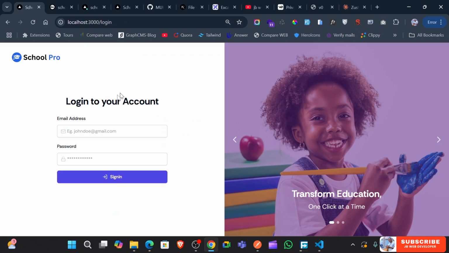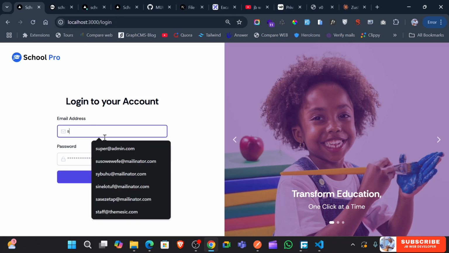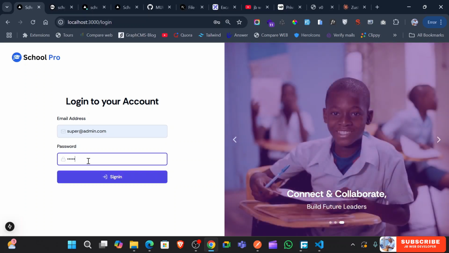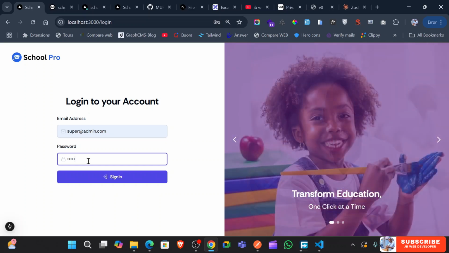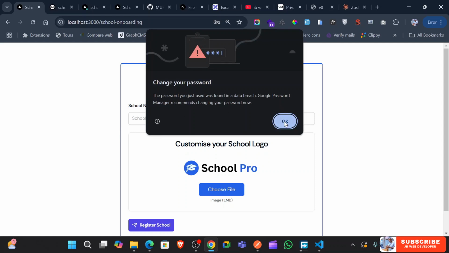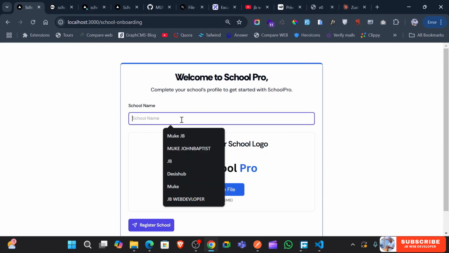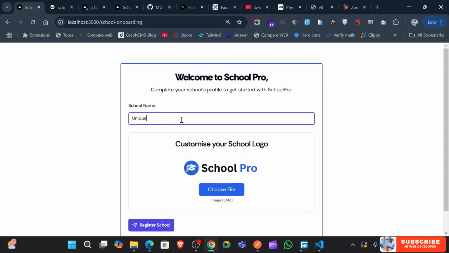We're just going to create the final school now. So I'm just going to log in as a super admin. Then I can just go ahead and create another school. Now I'm just going for this school. Why did this go away? What is this now? Okay, so I'm just going to create a new school, and it's going to be Unique High School.